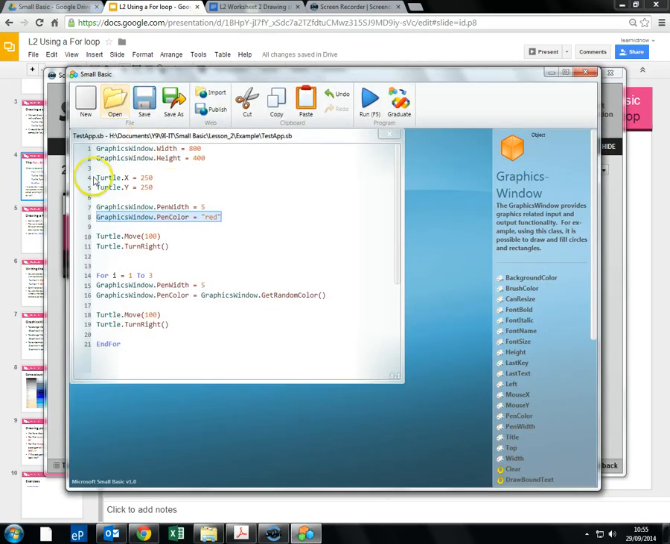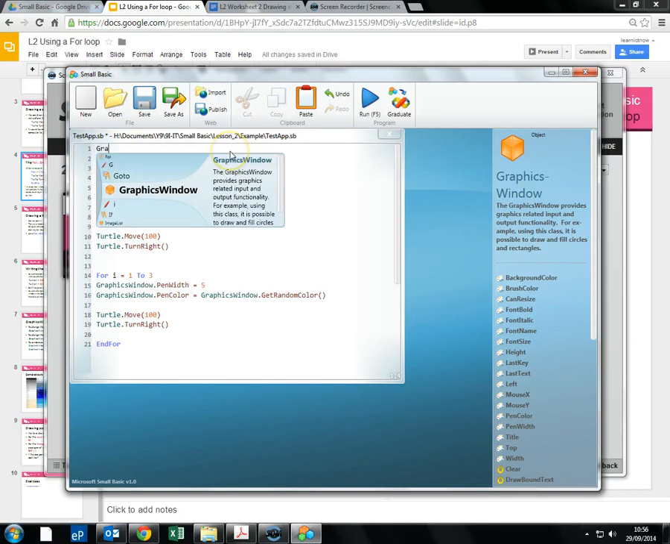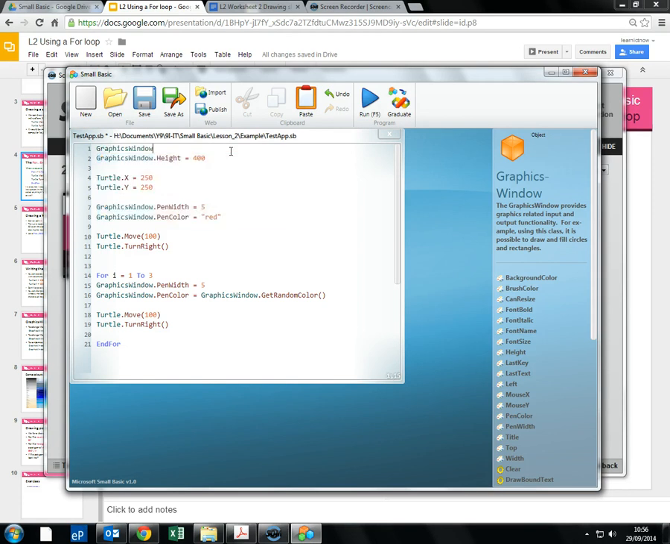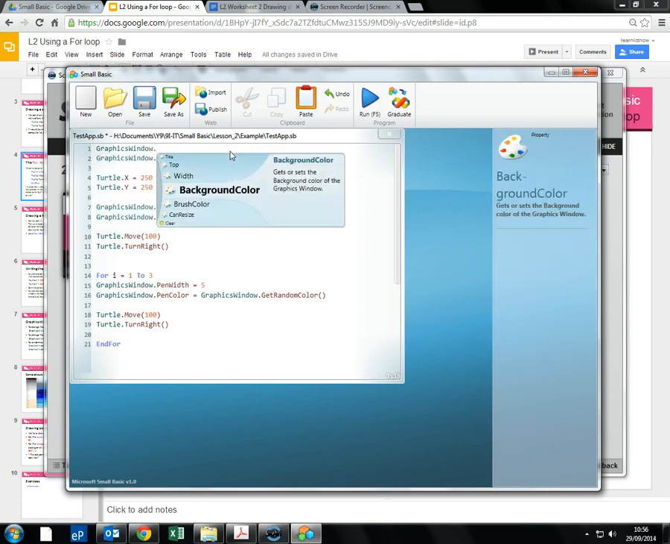So in order to achieve this, what we have is an object called graphics window. This is basically the window that everything is drawn in. So you can just type graphics window dot. It's got a lot of other variables and attributes to it.